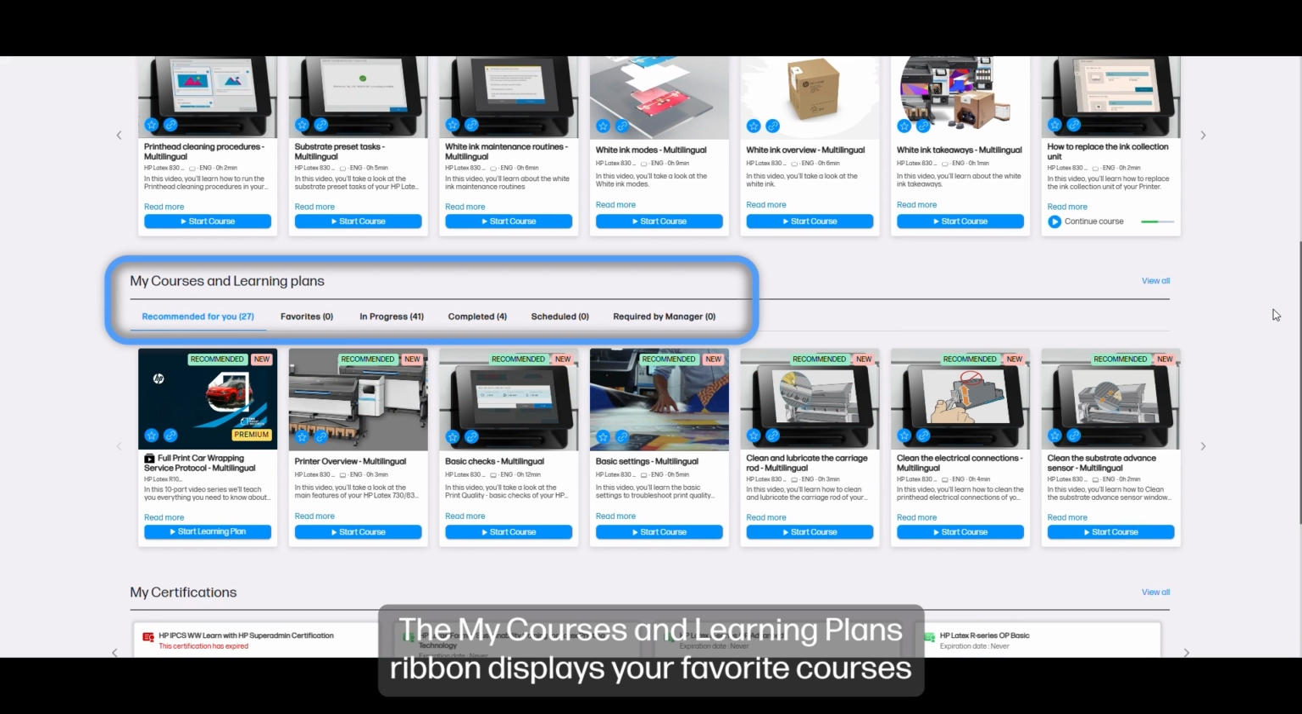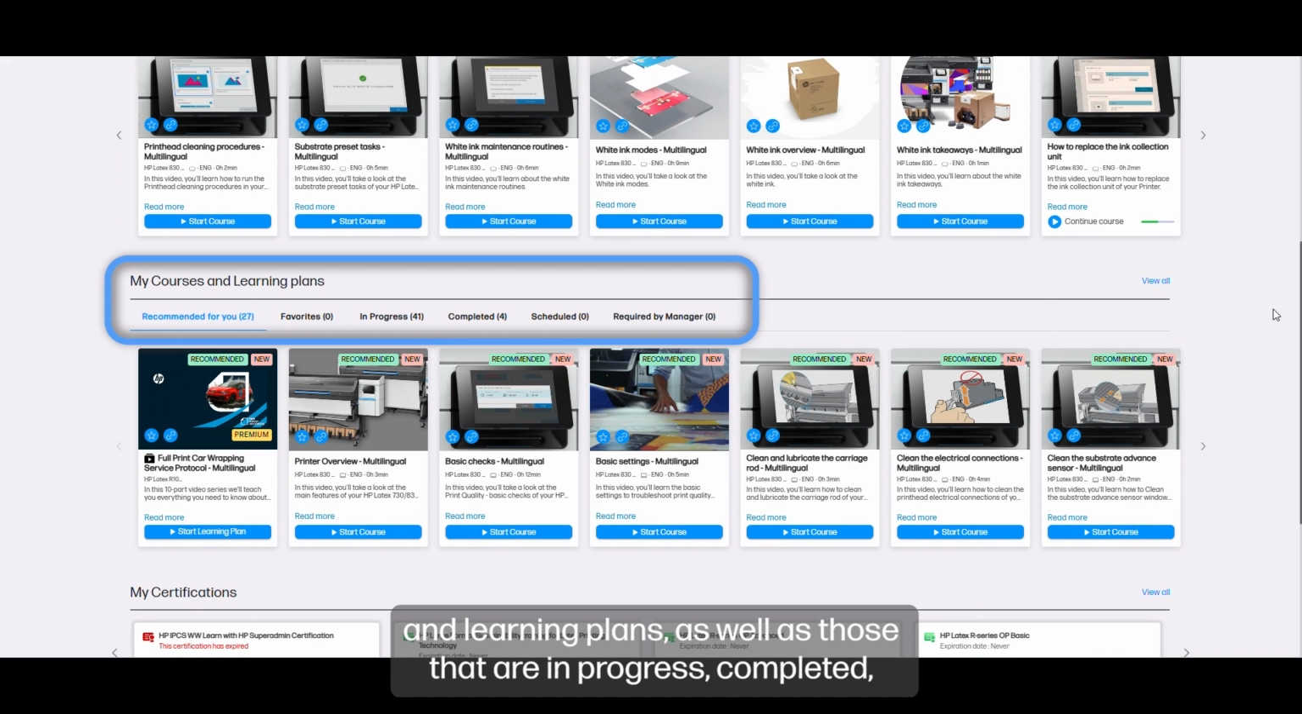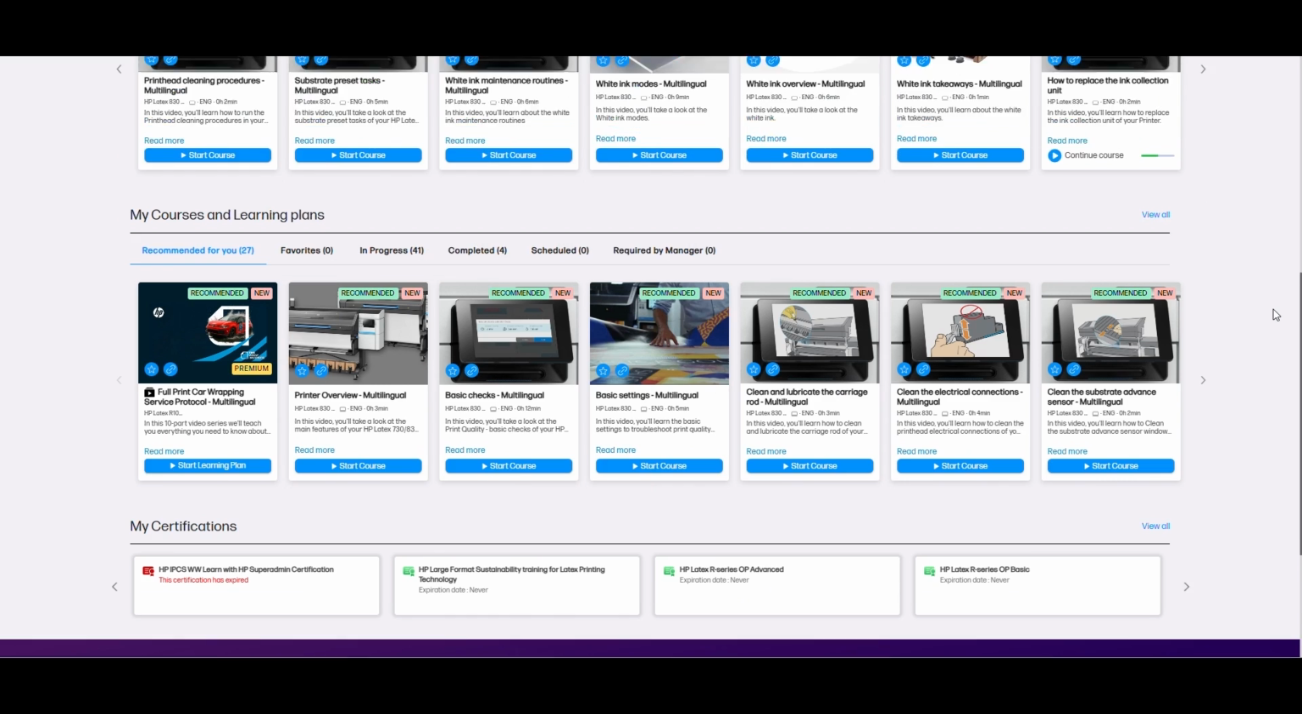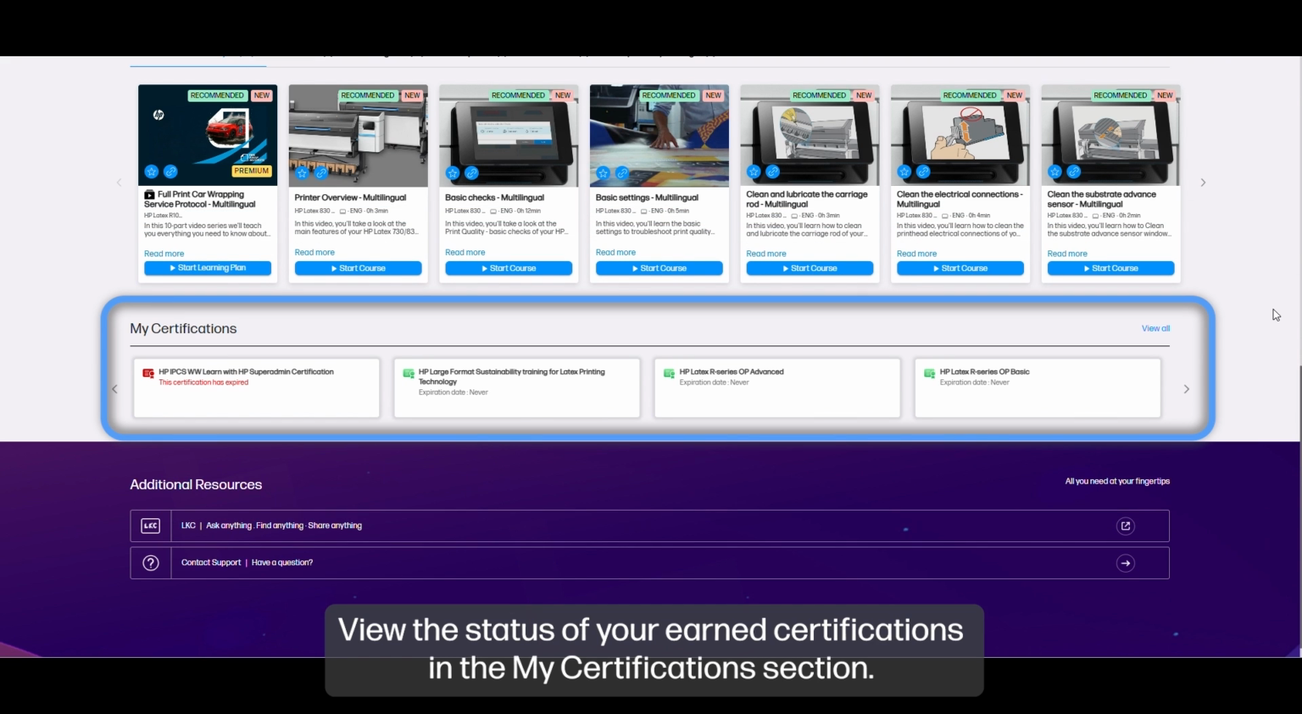The My Courses and Learning Plans ribbon displays your favorite courses and learning plans, as well as those that are in progress, completed, scheduled, or recommended by your manager based on your role. View the status of your earned certifications in the My Certifications section.